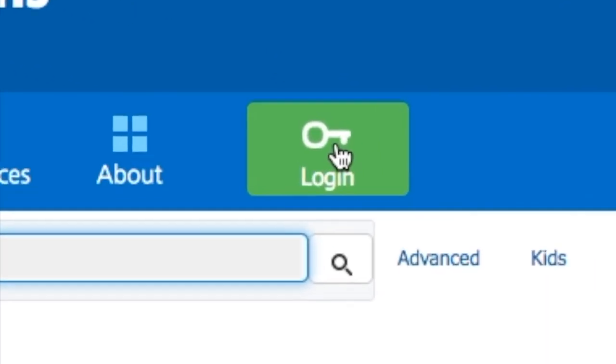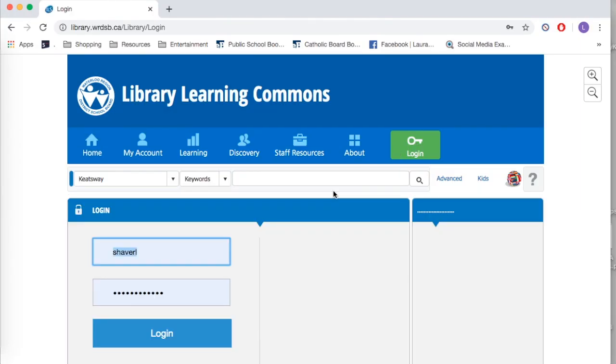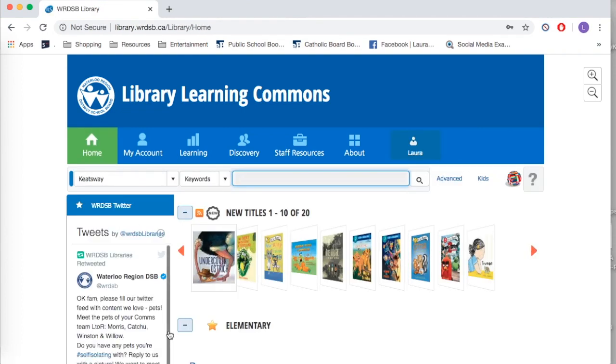So I find the logins button, type in my PALS and my password, and now I'm ready to search for thousands of books, videos, and other educational resources. Here I am into my account. I'm going to search for a book. Today I'm going to look for Matilda.